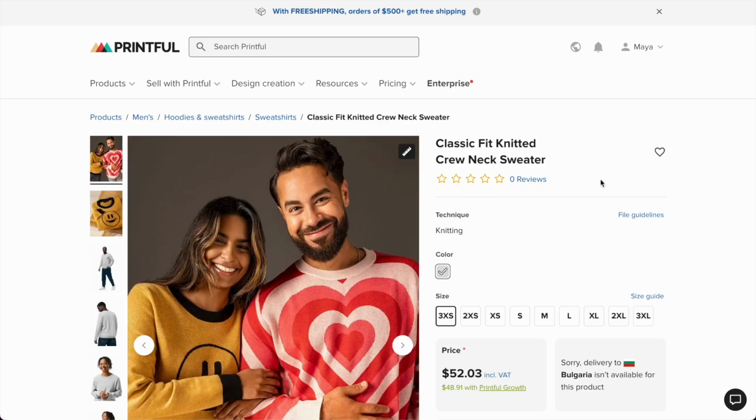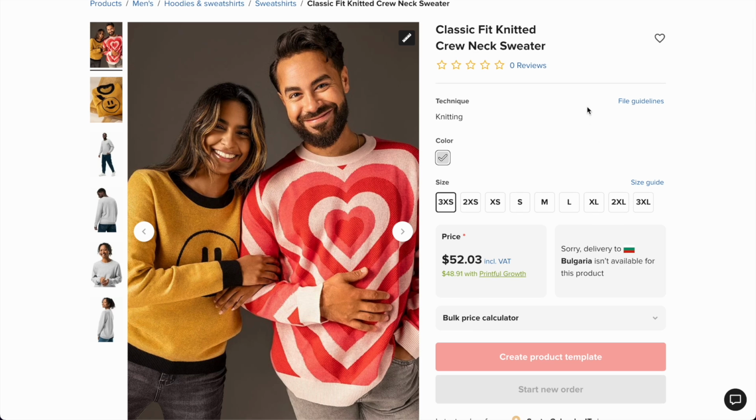So we are on Printful and they have the classic fit knitted crew neck sweater. We're going to do a bunch of designs on this sweater here on Printful, and then we're going to head on over to Fourthwall to do the rest of the designs. I just want to show you some different techniques and how to adjust it with the fact that you can only have 4 colors. Now, as you can see, I can't even design it right now because it doesn't deliver to Bulgaria. It does deliver to other countries.